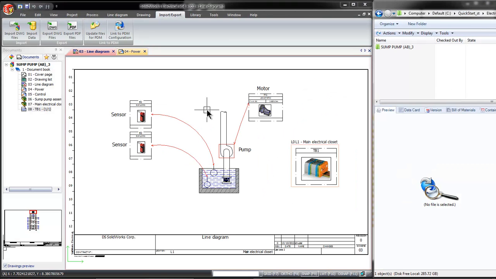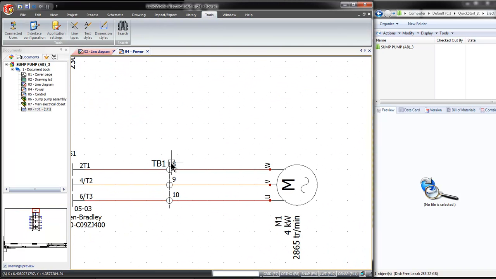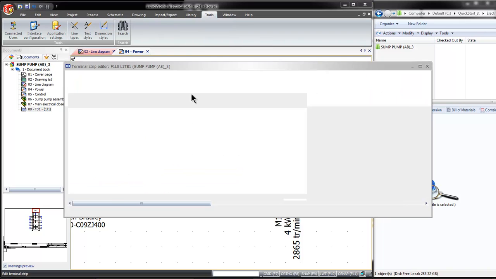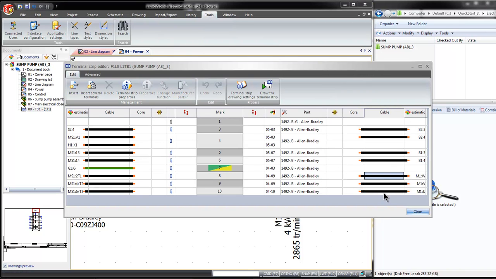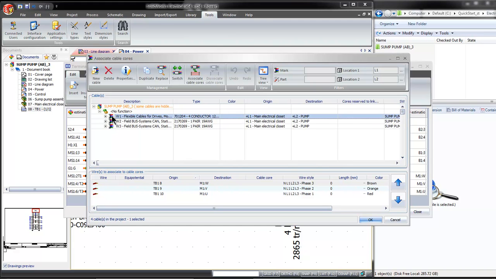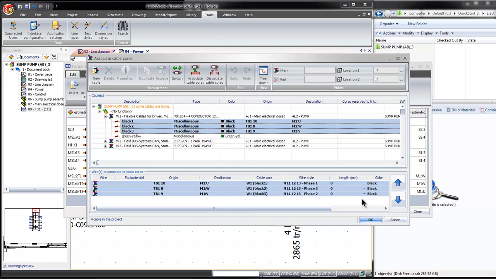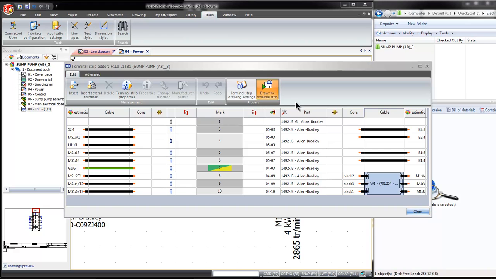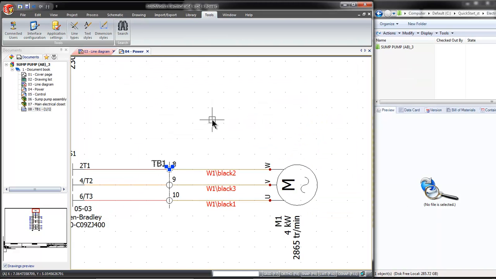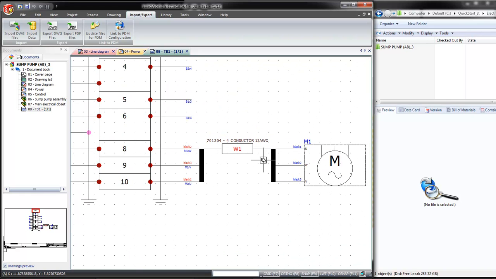Okay, now we're going to change our project and look at this terminal strip and assign some cores to get a cable. Good. And we're going to update our drawing. So now we see our new drawing with the connection to the motor.